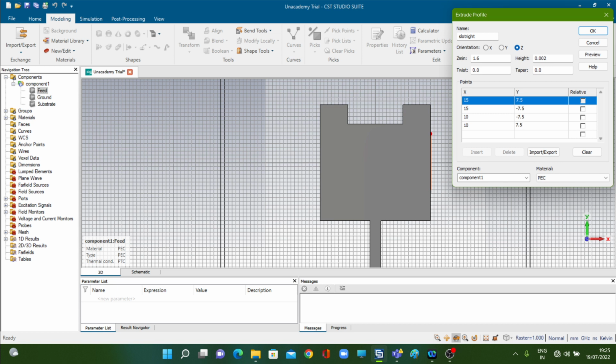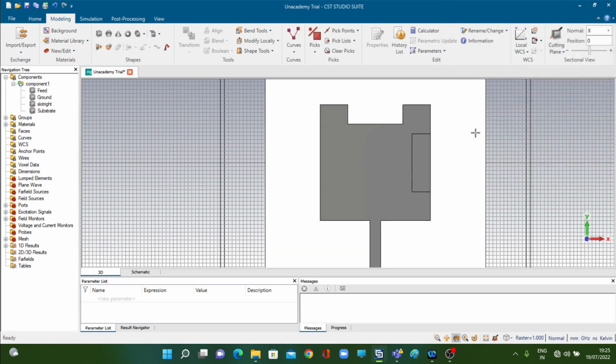So likewise, we have defined 4 points. We should not do anything with the component. We should not do anything with the material because already PEC is selected. We are cutting out PEC only. Let's preview. See, the structure is shown to us. If the structure is shown to us and we are satisfied with it, press OK.